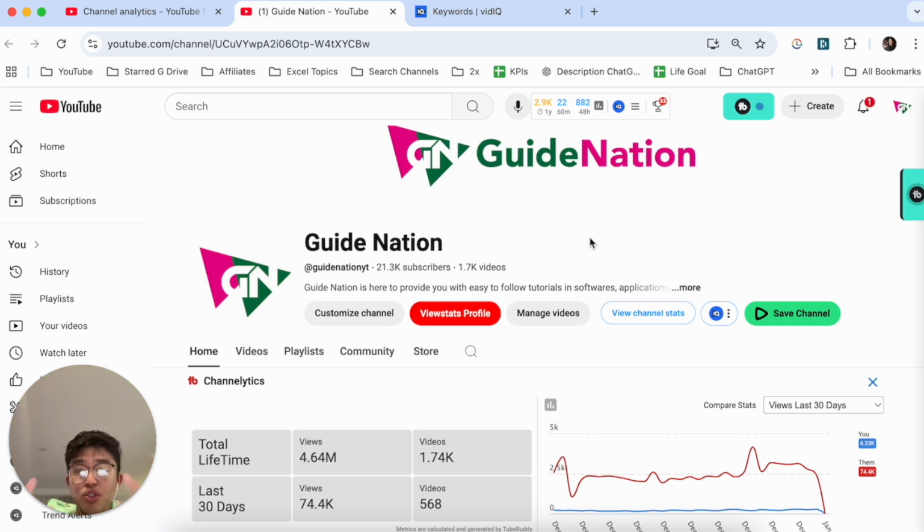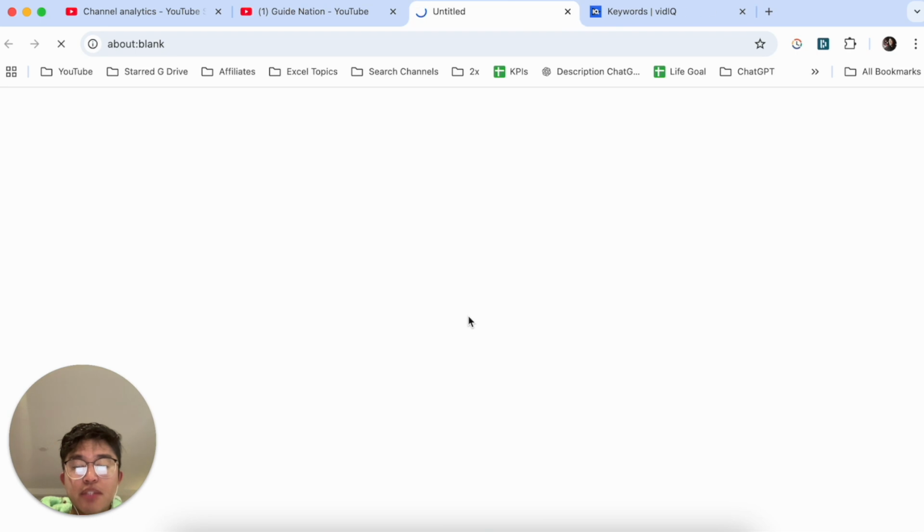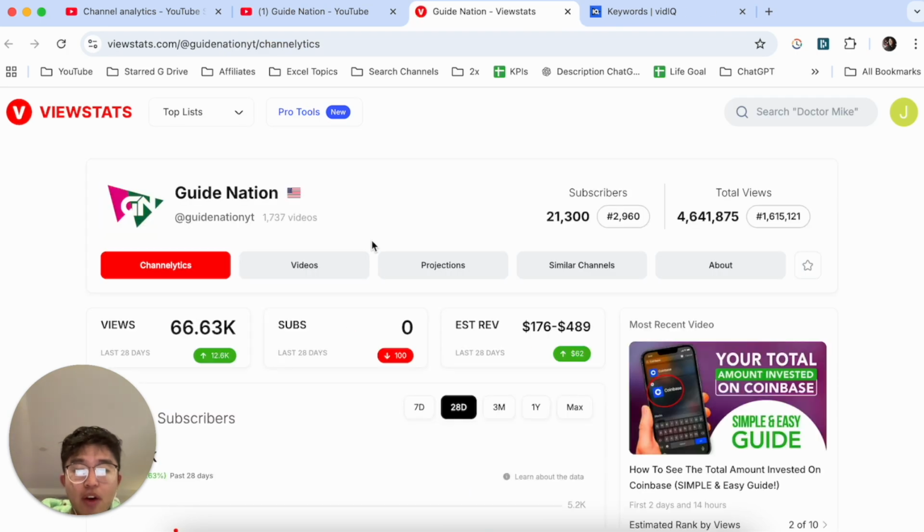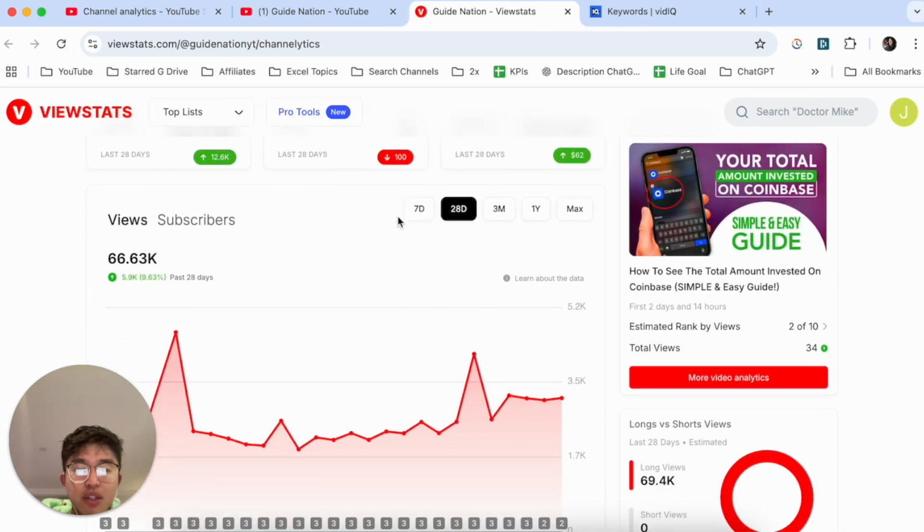Right now I'm using a Chrome browser. Once you install that Chrome extension, whenever you go into a channel, this is what it's going to look like. You're going to see a Viewstats profile. If you click on Viewstats profile, your channel will now appear on Viewstats. So this is what it looks like right here.